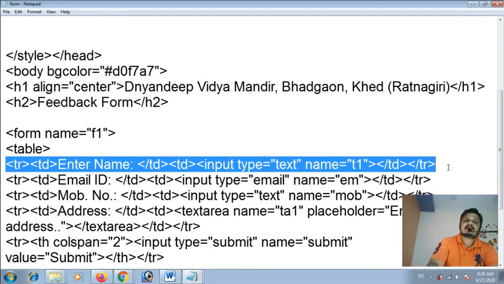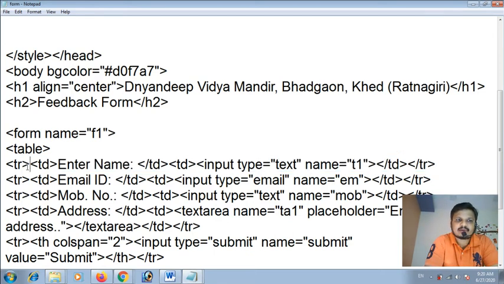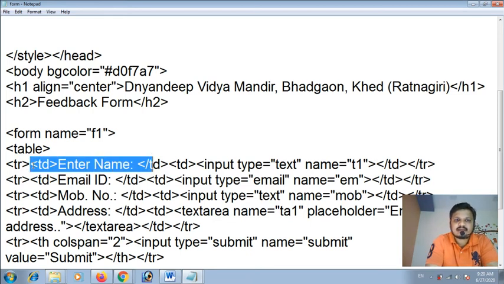Inside tr, there are two cells. The first cell includes "Enter name". This is the first cell, right? How to create a cell? Using the td tag, table data, opening and closing td. So td open, td close, and inside it the proper text, enter name.